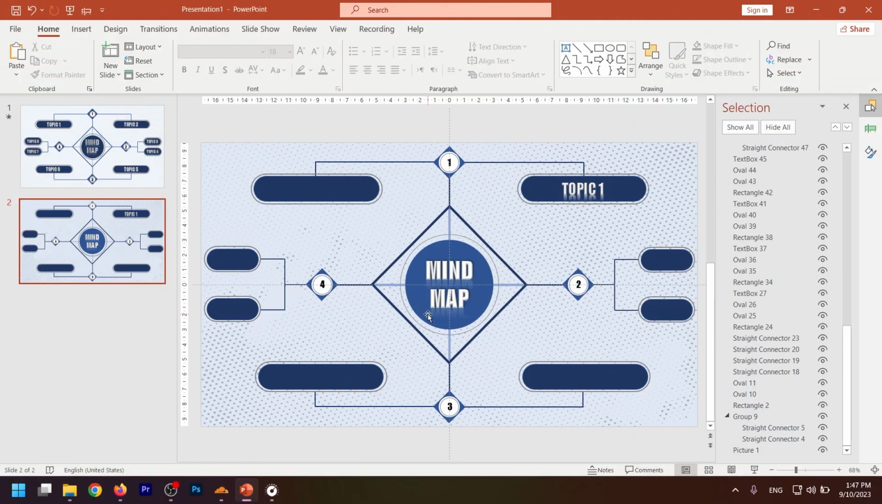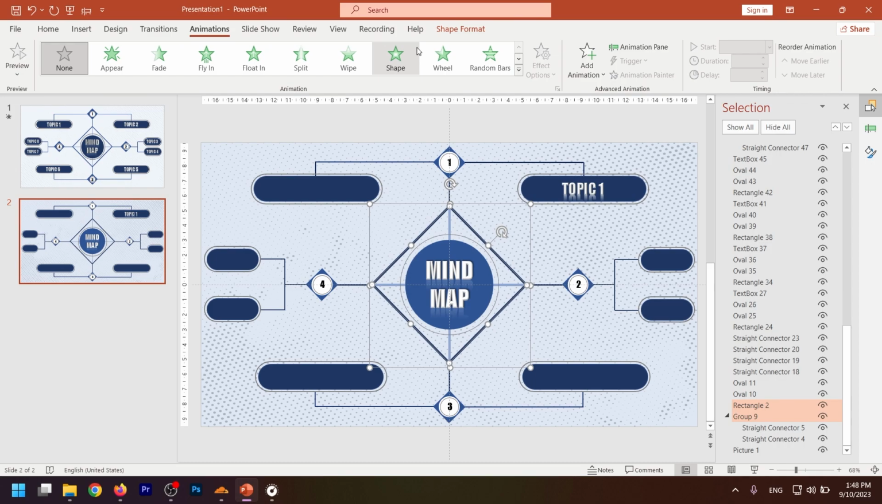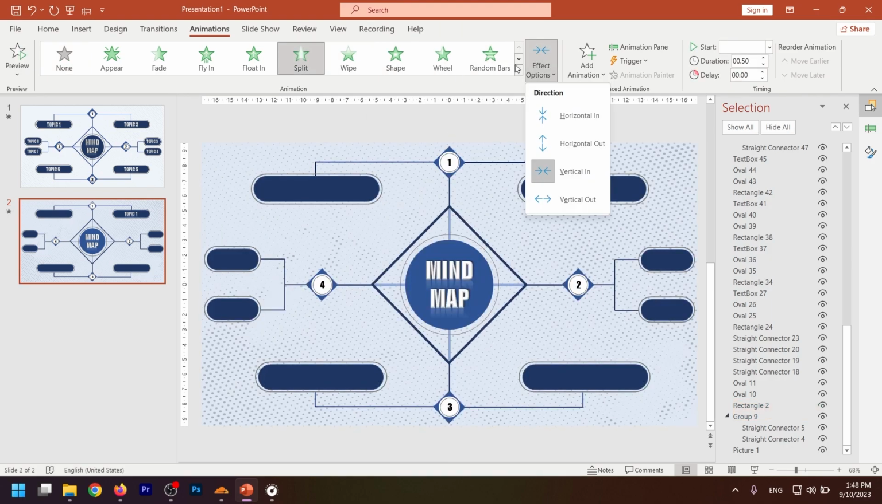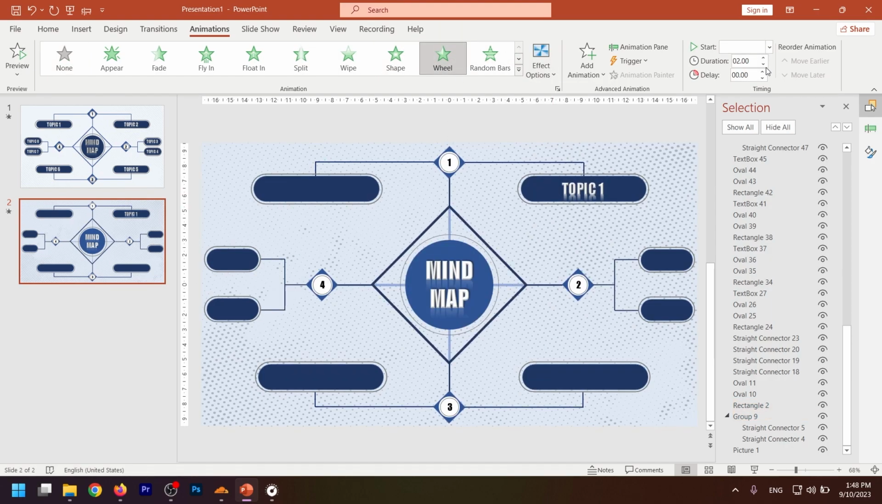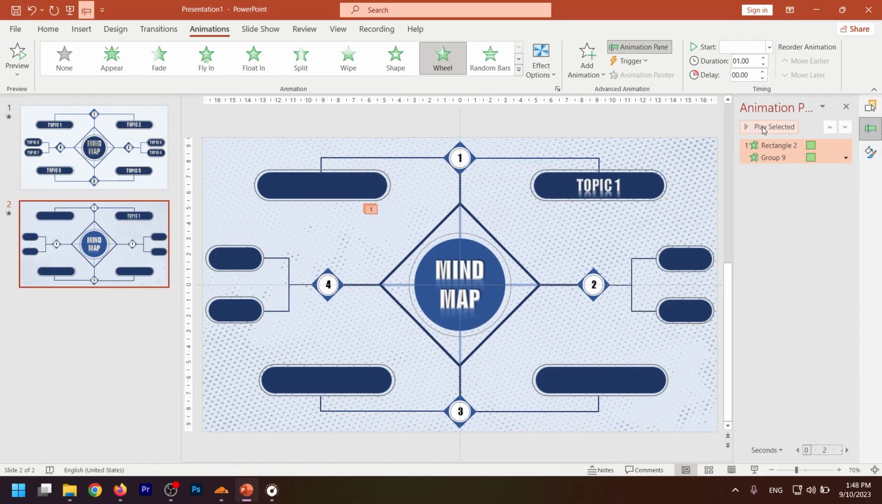We want to add animation to our mind map. Go to Animation and choose your favorite animation for your mind map. For example, I choose this one, change its duration. Go to the animation pane and play them. Start with previous. Choose that.